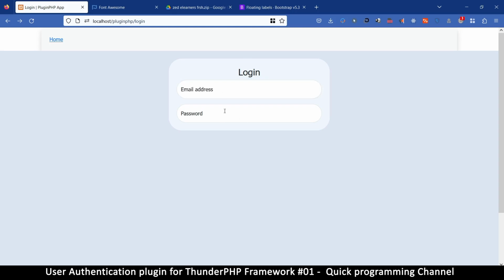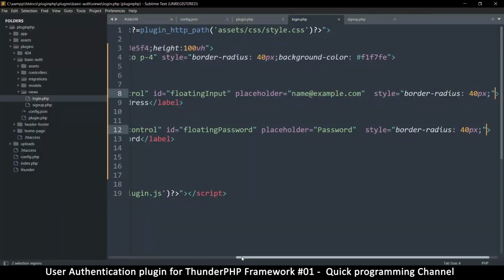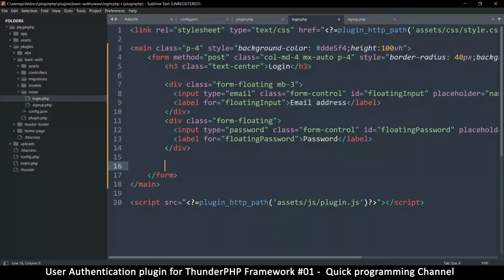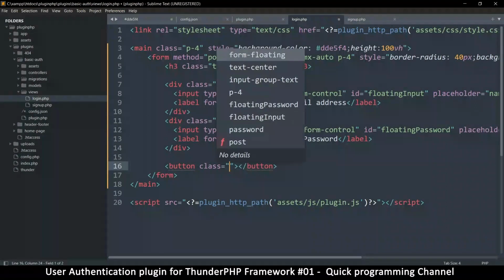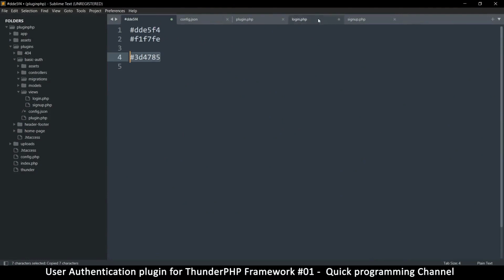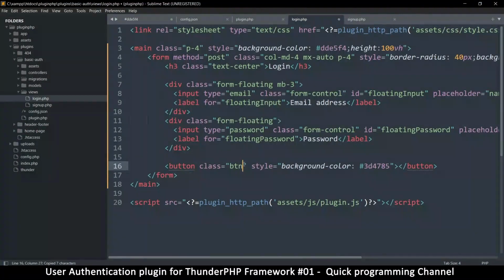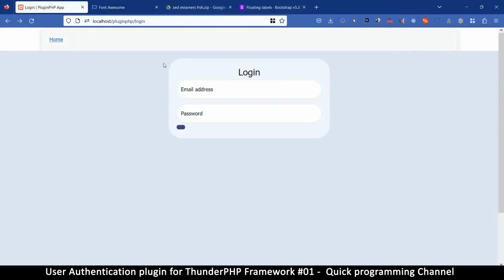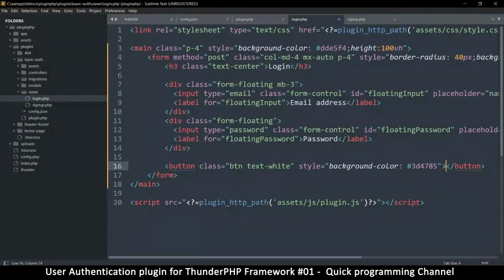Login, username, password. And then let me put a button over here. So let's say class name button, and I want to put a style as well. Put a very specific background color, which is this one. So I'll copy that and paste it here, and I'll say text white just to be sure. Let's see what I get. Login over here.